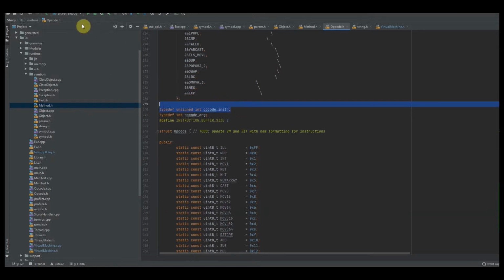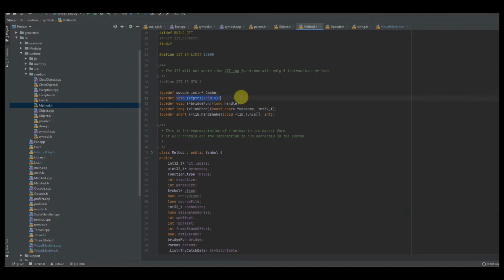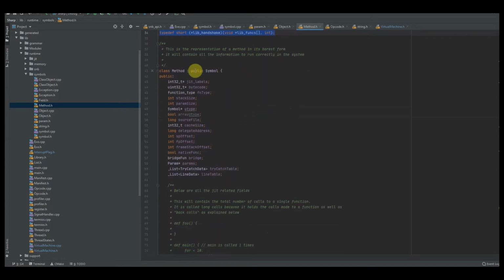But an opcode instruction is an unsigned int. We have a function pointer. You can create these pointers, and we'll just use them when we get around to them. But basically, this is used for the JIT system. I believe this is used for my Sharp native bridge, and these as well, because I have certain functions to access and handshake with the DLL or SO file. So there's just various data in there. We don't need to worry about that for now.